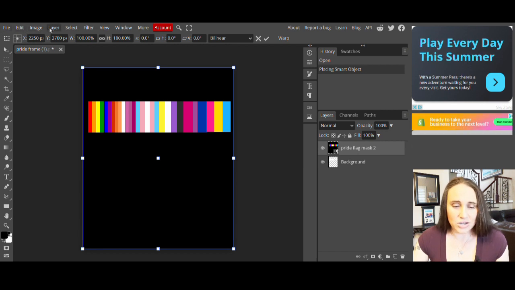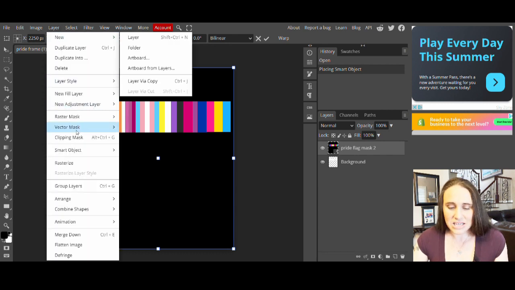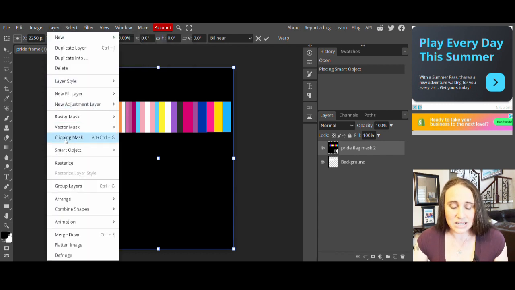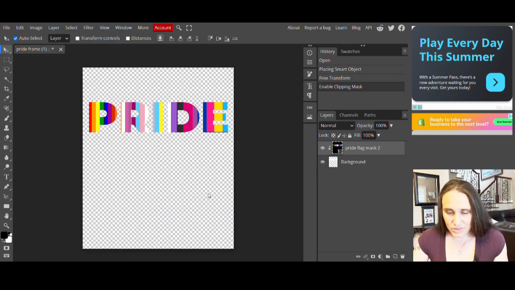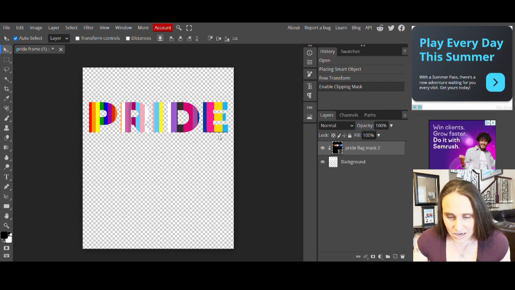So now if I come to the top again and I move to the right to where it says layer, I can click on layer. About halfway down, you're going to see something that says clipping mask. If you click on clipping mask, there you go. It's going to put the clipping mask right on top there. And so that looks pretty cool. I look like I'm getting a tiny bit of black on my E. So I might have had to adjust my flag just a little bit, but that's okay.